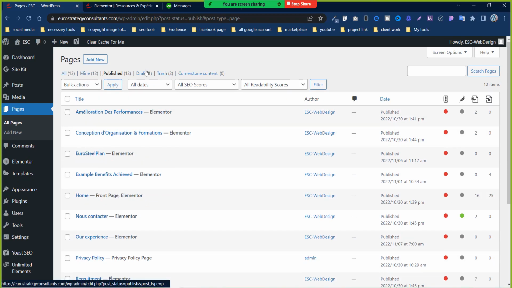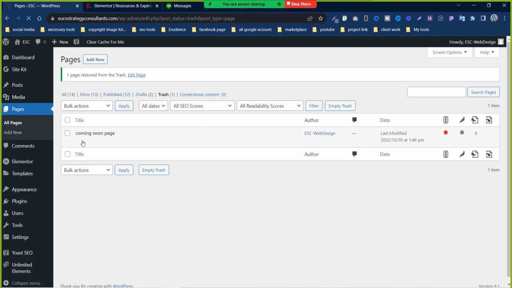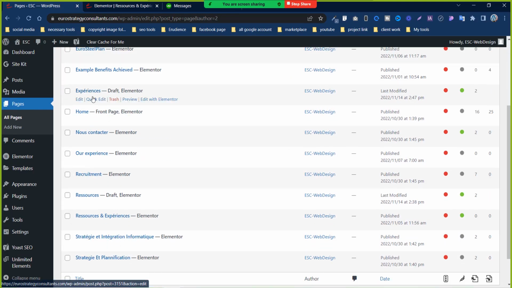We are going to these two pages. I restored this page, for example. Oh, it's okay. I like the publish and the tapping buttons. I know how to edit it. Let me show you how to edit it.